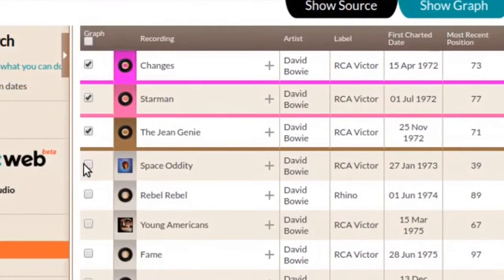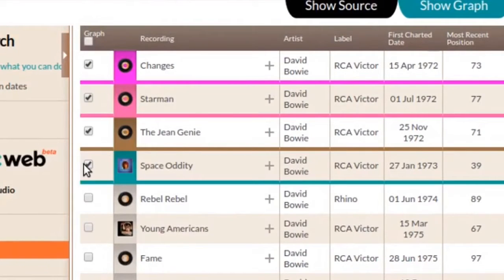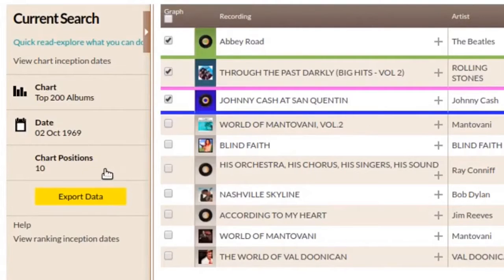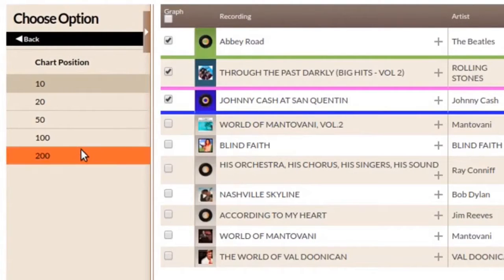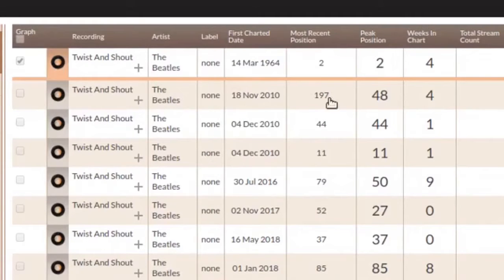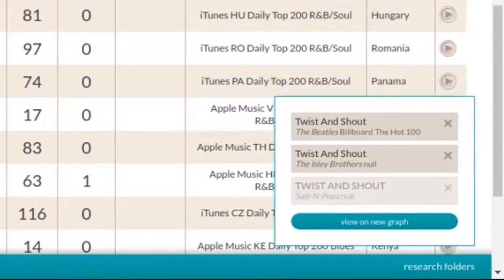By default, the top 3 items on your results are always selected to display in the graph at the top of the page. You can expand the range of positions displayed in the left side menu here. By default, only the top 10 are displayed. Click the plus sign to save an item to your clipboard for making custom graphs. Your clipboard is in a floating window in the lower right corner.